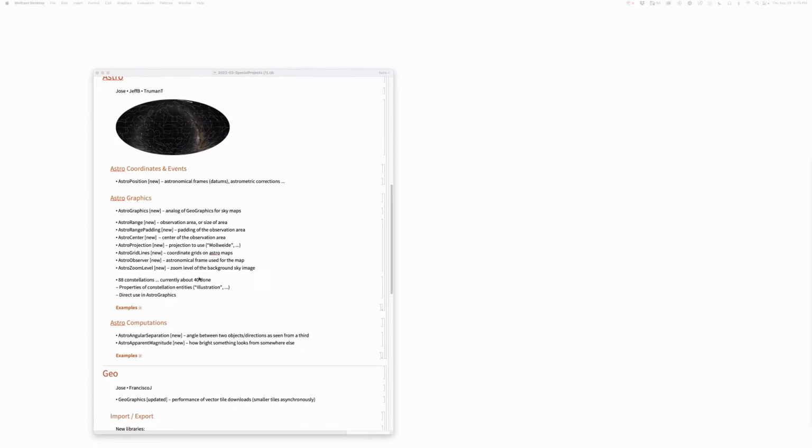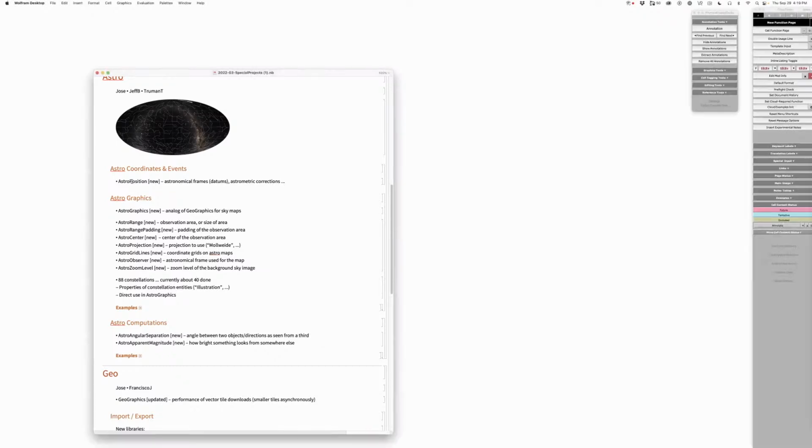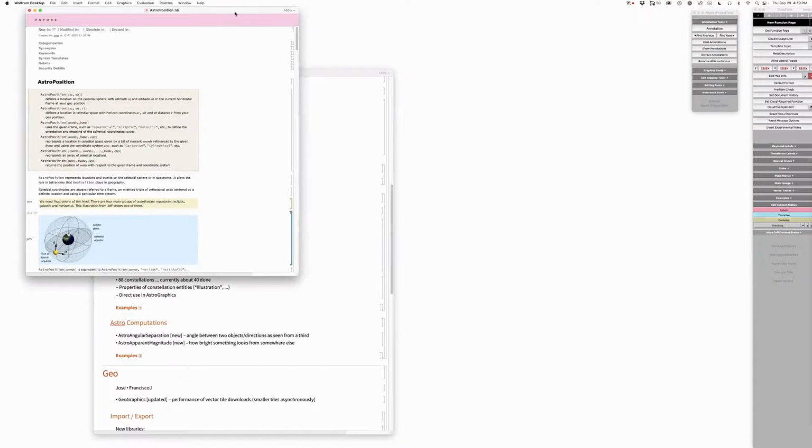I think we can have a quick look at the astro position. Astrographics would require certainly a separate meeting. So perhaps you can have a look at the definition box, the notes, and see how you think of astro position. Yes. Okay.